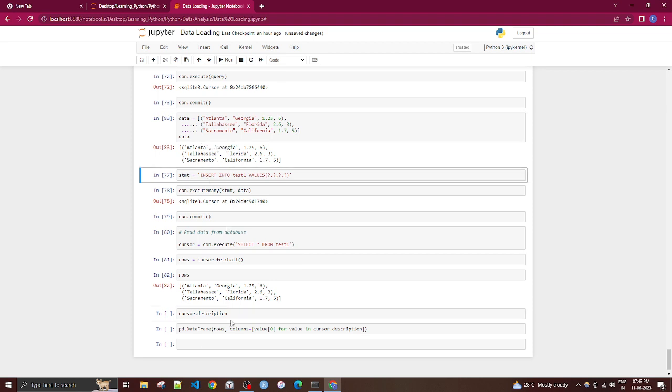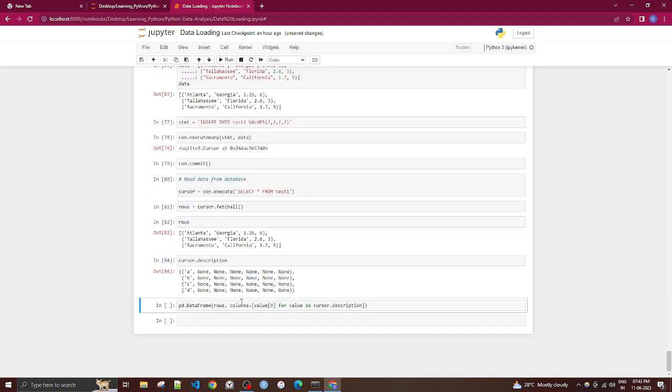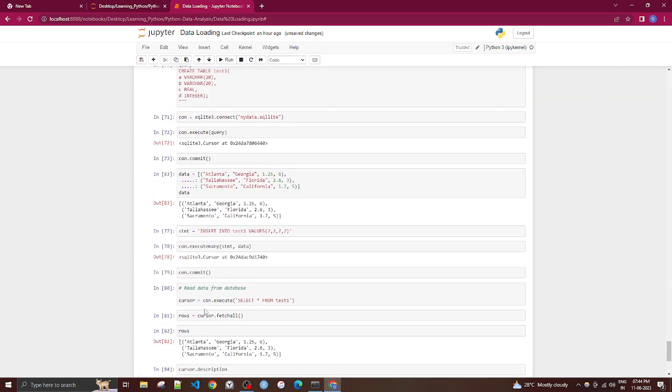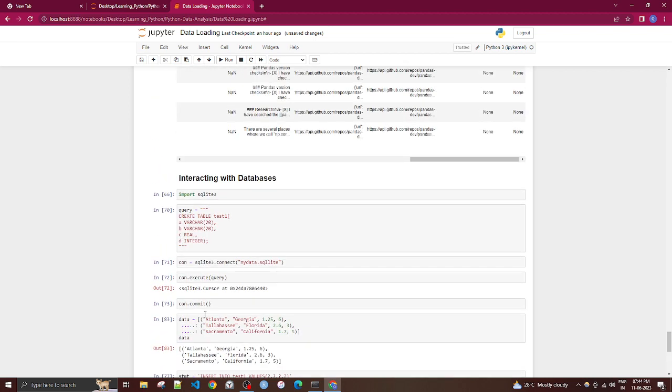You can also check the description. The description is the metadata about this particular cursor, and it will be available here. In this case, only A, B, C, D is available, and you can put that in as the column names. So these are the columns, and we are putting those rows into the data frame. So that's how you can connect with the database.